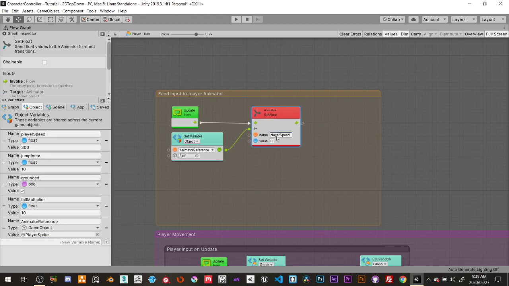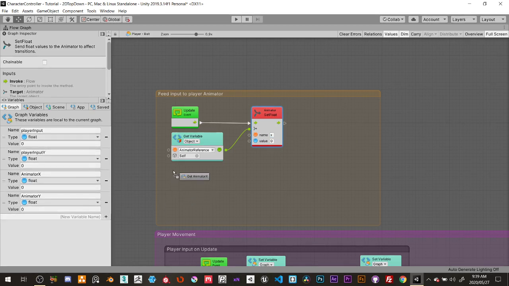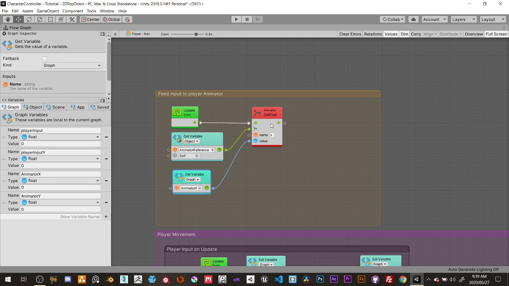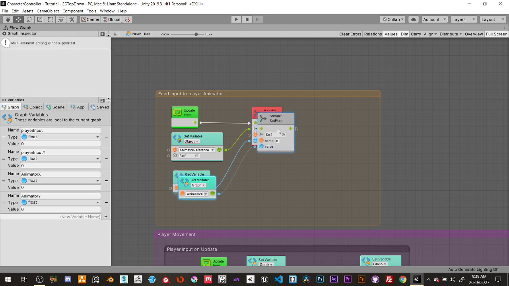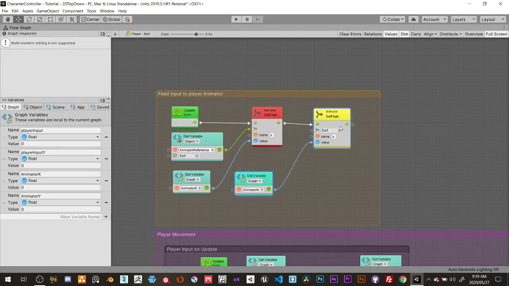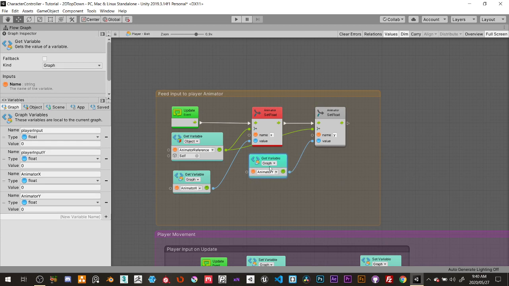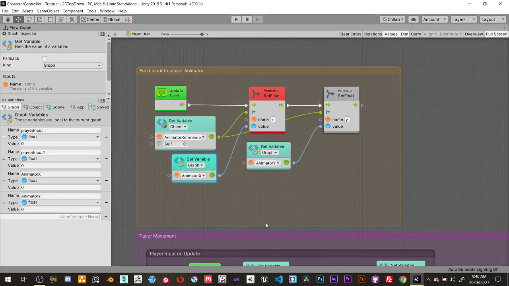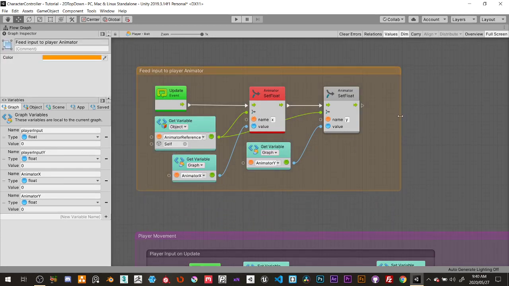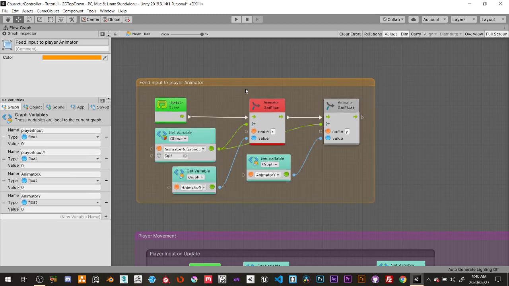And for the X, we're going to replace that with an X, and we're going to grab the animator X variable from our graph, plug that into the value, and then we're just going to basically duplicate these two, plug that in as the reference for where the animator is, change this one to Y, and change this variable here to Y. Okay, so now we're using two new variables we created. They're currently going to do nothing, so the animator isn't going to do bugger all, basically, to be completely honest.